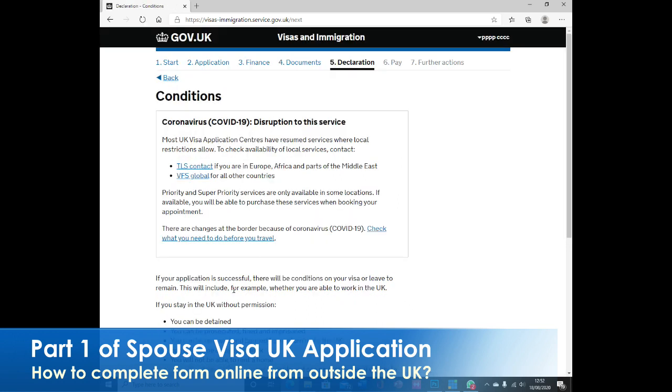So conditions, application: if your application is successful, there will be conditions on your visa.